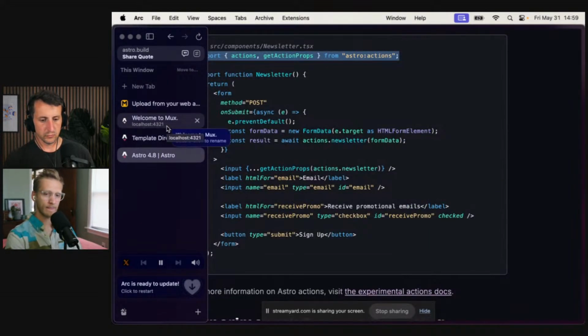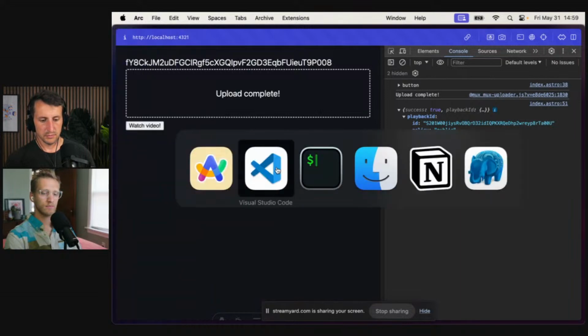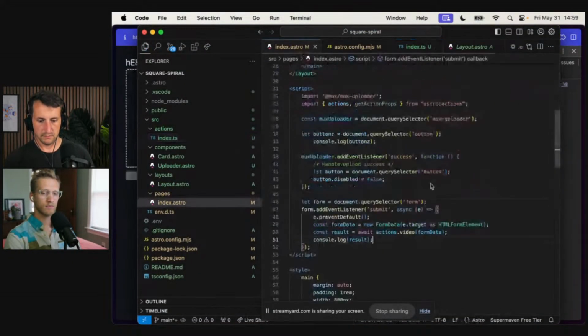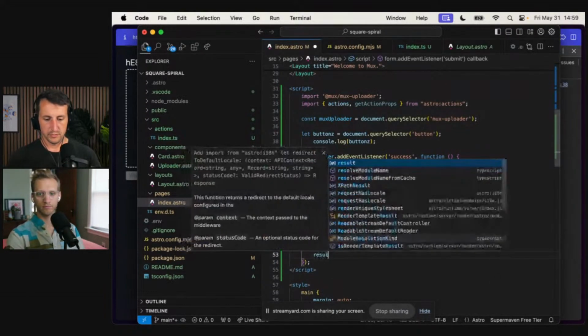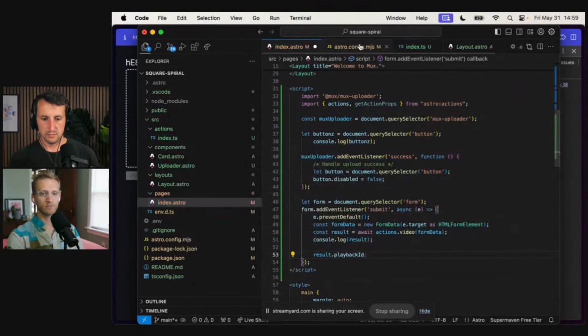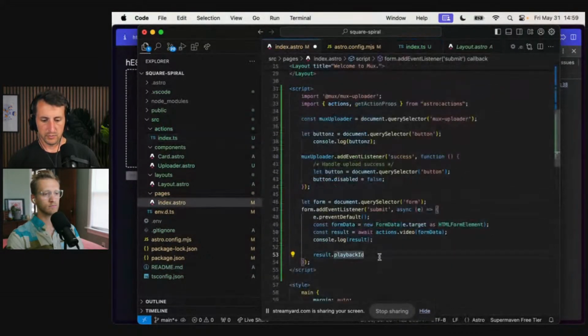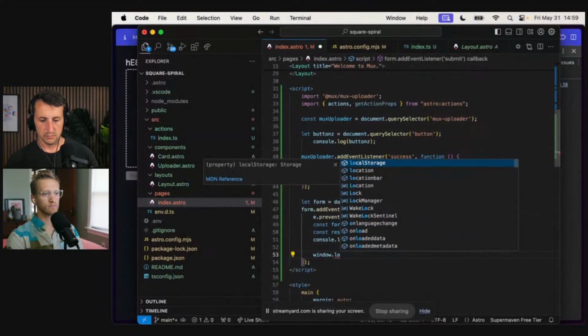All right, redirect. Here we go. So we have our client value of that playback ID. It's in result, I'm assuming it's here. I'm going to forget playback ID. Yep. And we want to redirect. So that is window location.